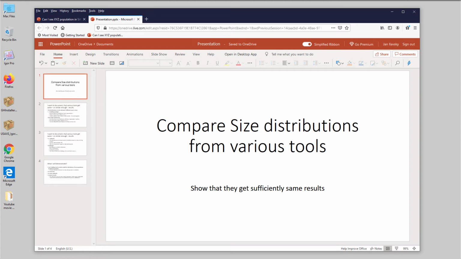Hello. Today I would like to try to show some use of the Irena tools to compare size distributions from various tools in a manner which was not really originally designed in, and so there's going to be a few more Igor tricks which every user should probably learn because they're extremely useful.